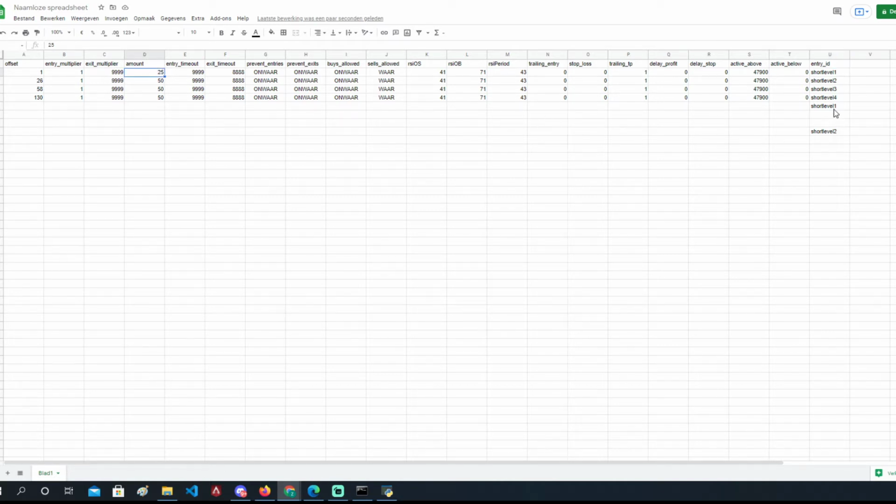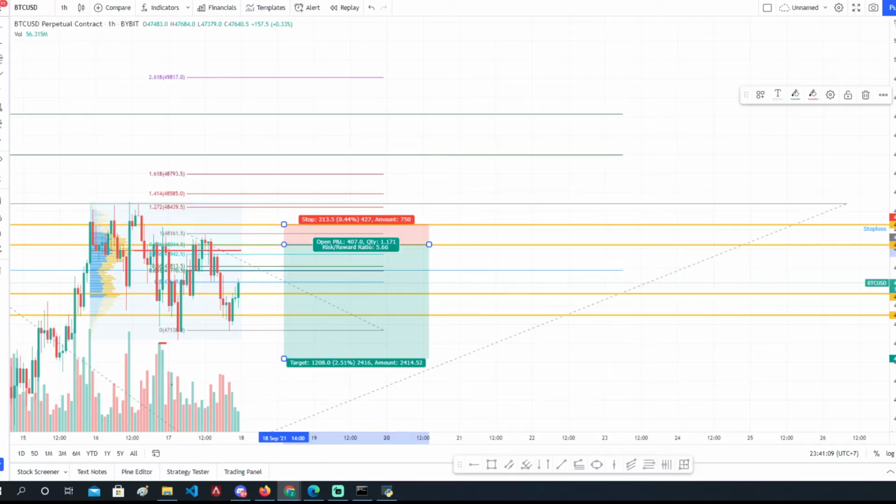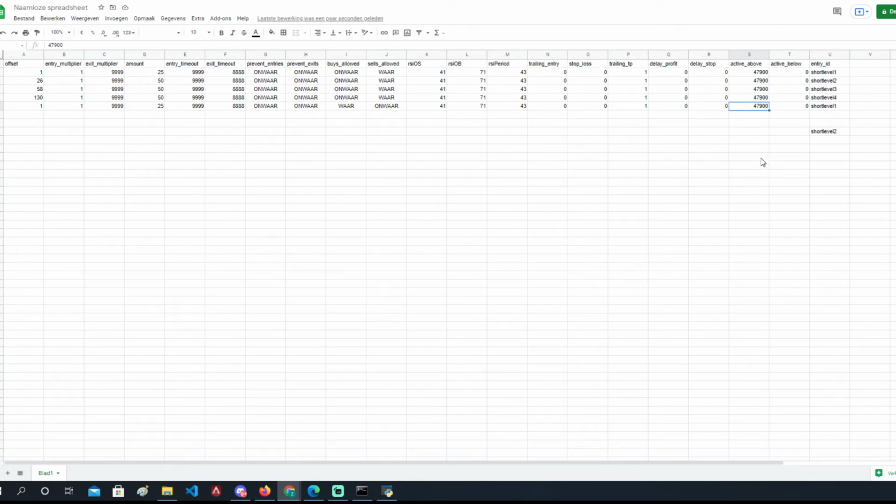So let's say the first child, let me copy over one of these rows. Okay, and it's going to be a buy agent because it's going to buy back contracts that the parent has sold. And where it's going to buy these contracts back is basically our desired exit level. So let's say the first exit is at 47,550. 47,559. And then of course it has to be an active below. And then we make this one empty.